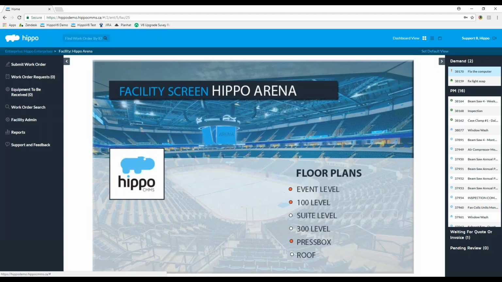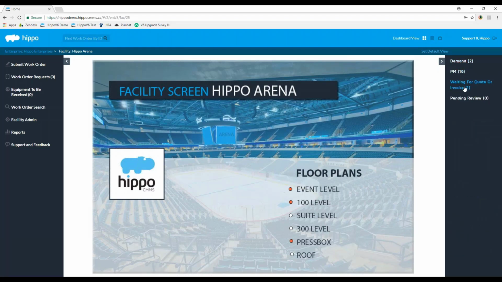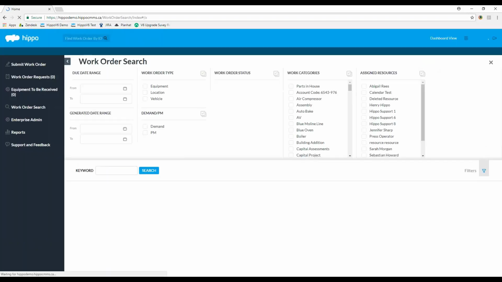Colors are important. If you have green, green means not started. Blue means in progress. Red means overdue or critical. And if you have any yellow colors, which I don't have on this screen, that means that your work order is on hold. Now you can confirm those colors over at the work order search panel. Here you can see the different work order statuses I have.